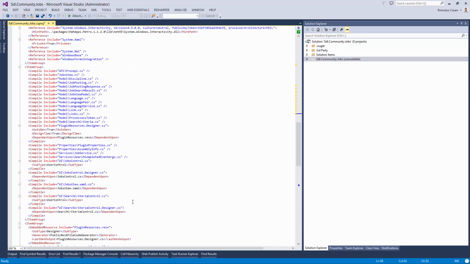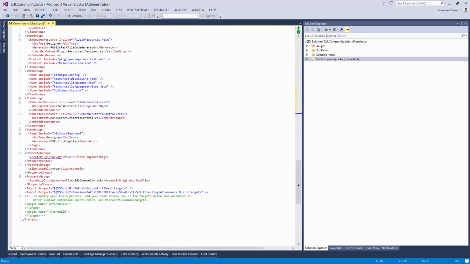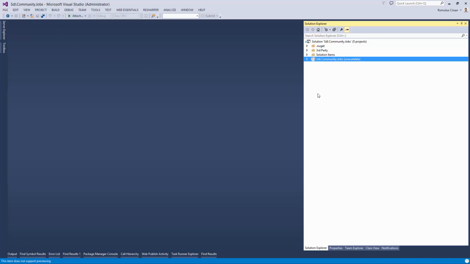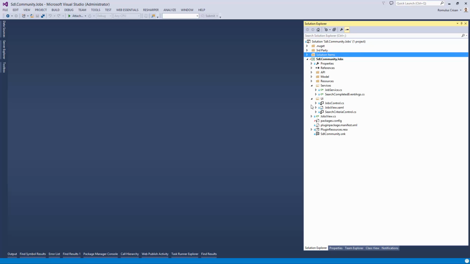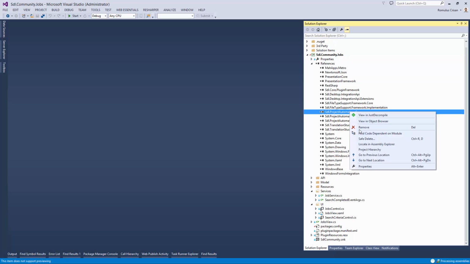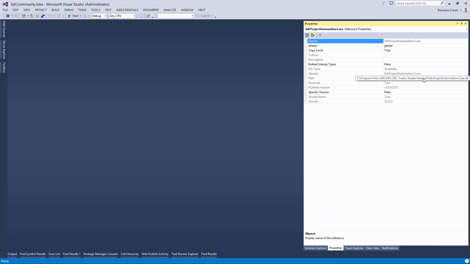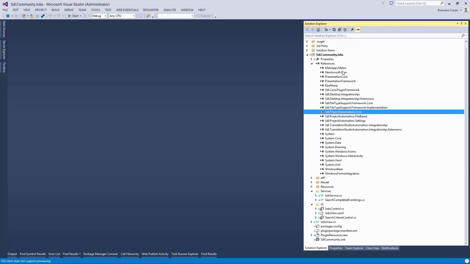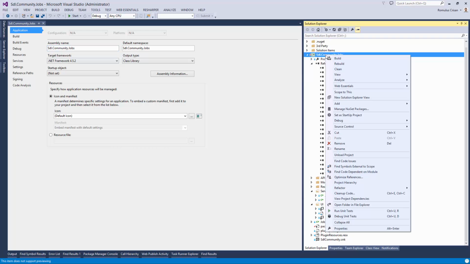Now there is one more thing I need to change, and I need to point to the new build targets for Studio 2015, since this is the place where my plugin package is actually created. So I close this file, right click again on the project, reload. And at this point I have all the references correctly pointing to the Studio 2015 API. I have the new .NET Framework version that I have to point to, so I'm good to go and run a build.